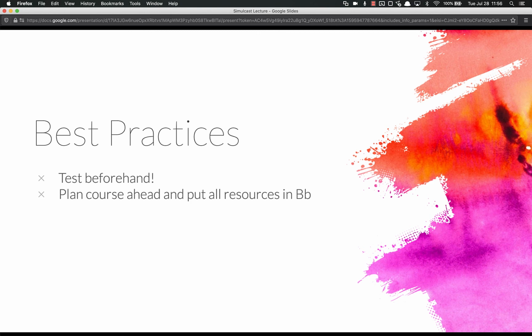All of your resources should be in Blackboard so that they can be accessed by students. You don't have to let them see them all at the beginning of the course, but you do need to have them in there so they can access them, whether they're digital, online, or face-to-face. Choose one tool and stick with it. If you're going to use the breakout rooms, choose Blackboard Collaborate and stick with it unless you have a specific reason to do something else.